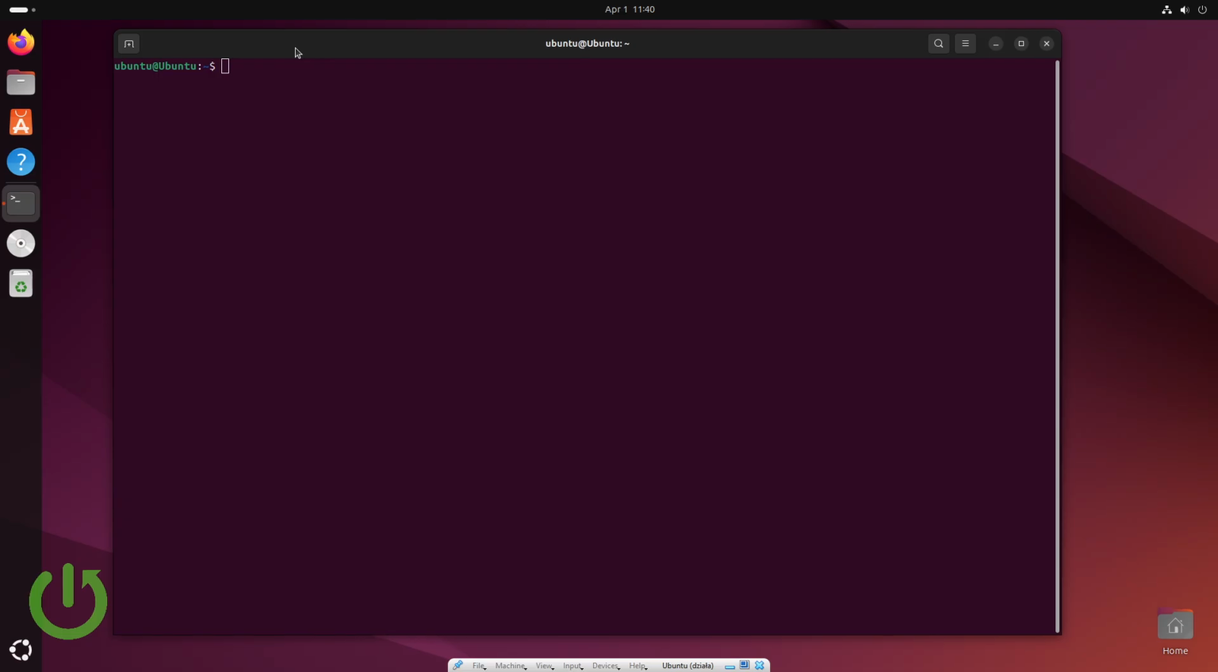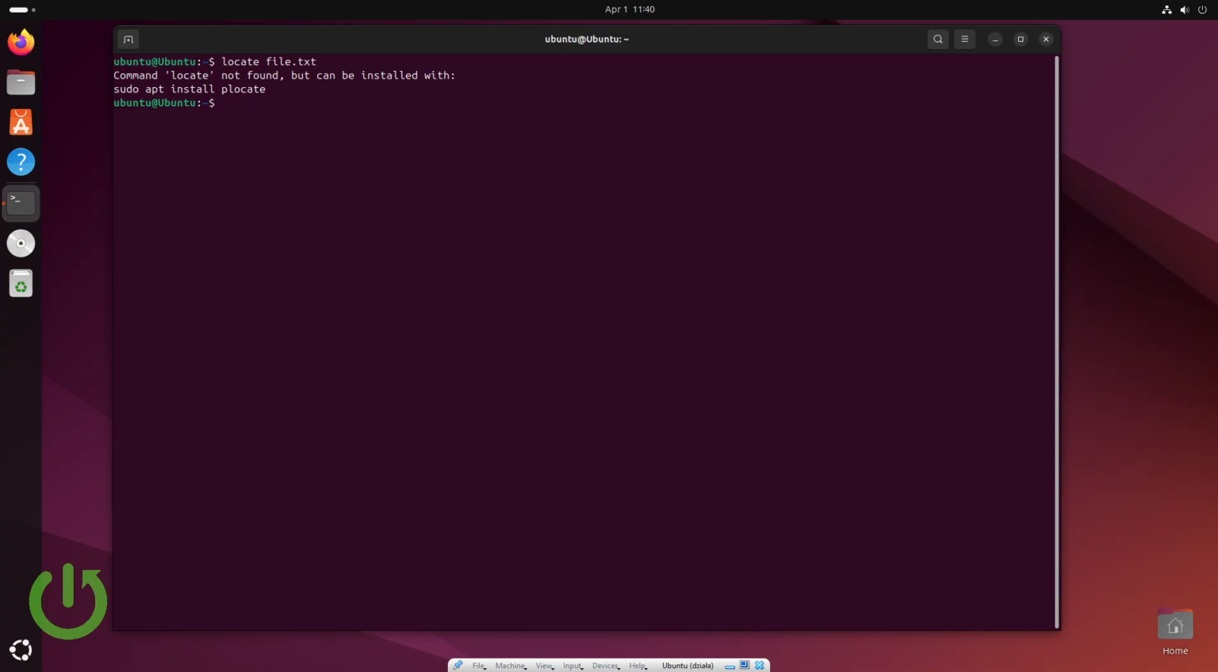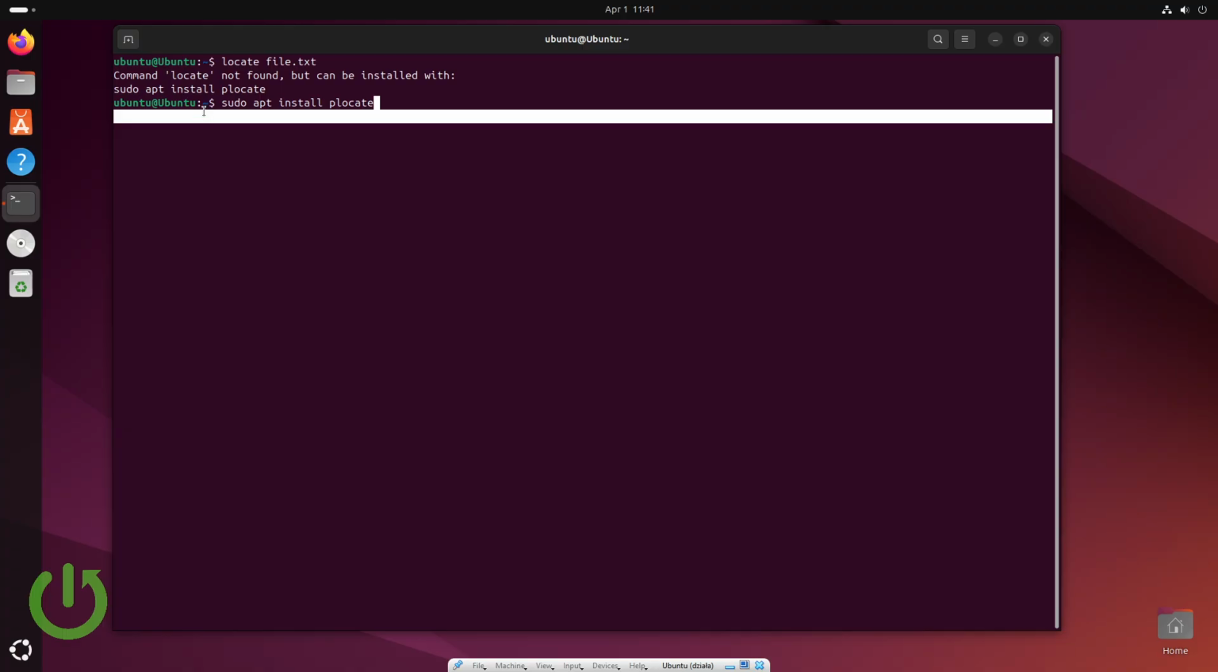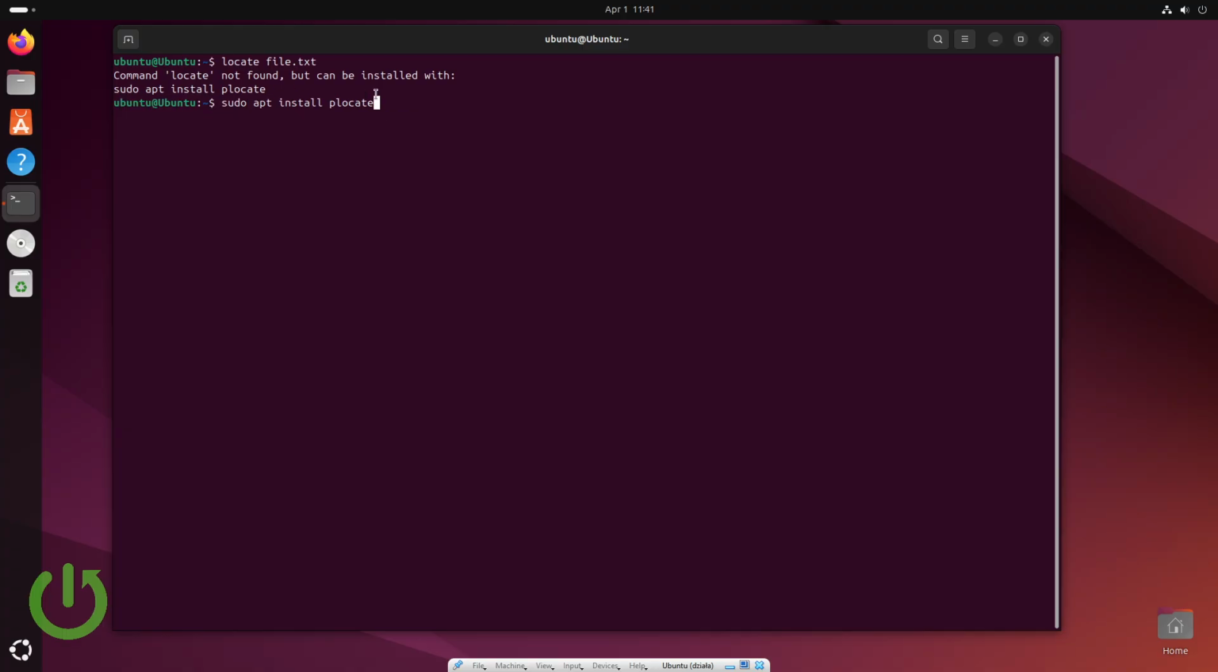So now we can move to installing our locate command, because it is not installed by default. If you try to do something like this, for example locate maybe file.txt, as you can see, command locate not found but can be installed with, and here you have the command. So we will use that command, sudo apt install locate. If you are using a different distribution, you can have a different command, because this sudo apt install works only on the Ubuntu and Debian distribution, I think, but the rest should be the same, so you can watch this video to the end.